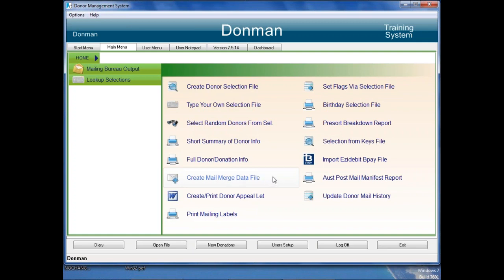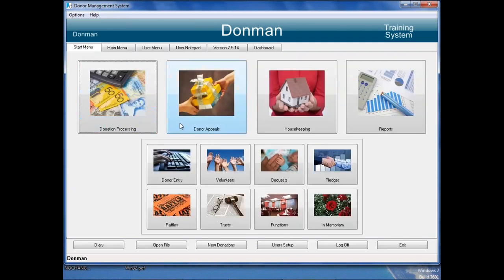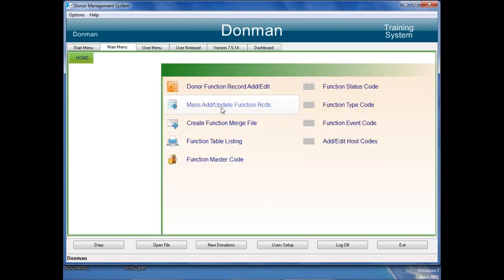The mail merge file would be pretty much to do the actual mail merge for email or letters, for the actual invitation. But once we've got that selection of people, because we've already got the code set up in the function area, we can then go into functions, and you'll see the second item on the menu there says mass add or update function records. So this program will then allow us to choose a selection file of people to add a function record to in bulk, so we don't have to do all of those things. We can also use the same mechanism to update the function records later.